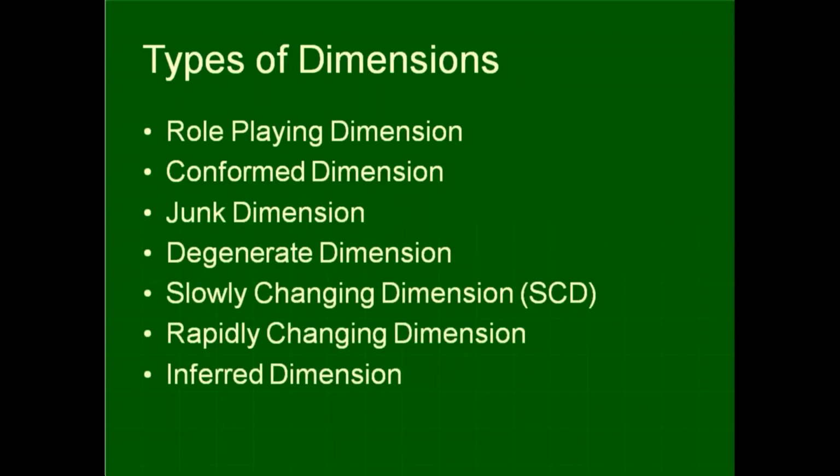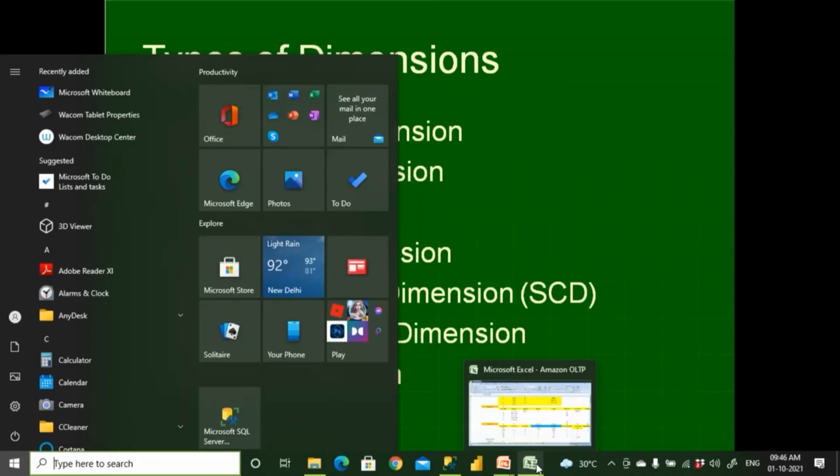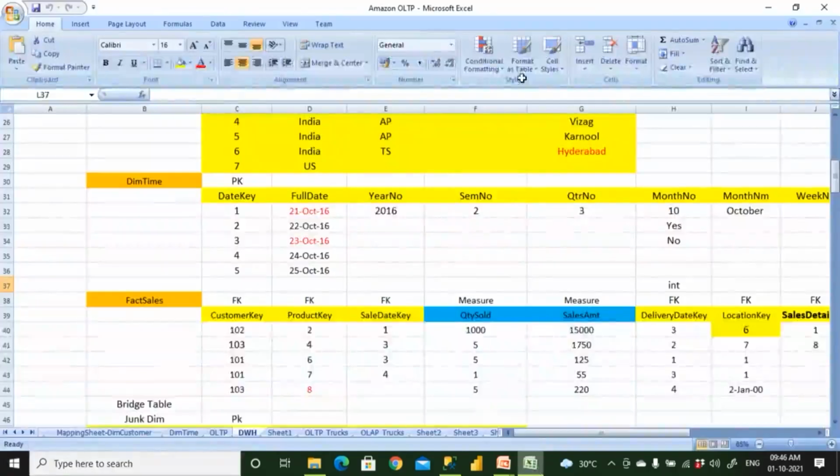Now, sometimes you will be able to get the data. One minute.